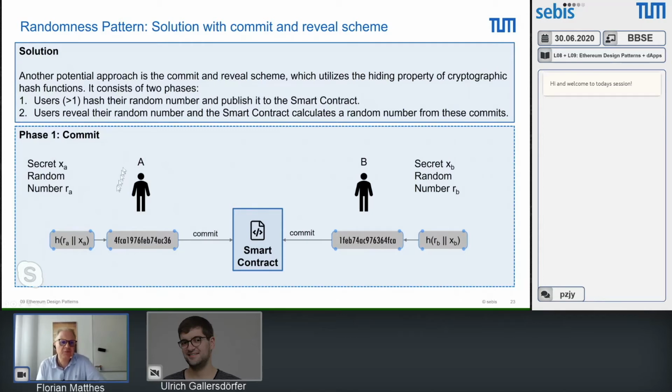The idea is now that you use this commit and reveal scheme. If you remember this, it was at the very beginning of our lecture when we spoke about how you can use hash functions as follows: you have your own secret, you select a random number, and you can now hide the random number with your secret. You compute a hash value, which consists of the combination of your own secret and the random number you want to propose later on.